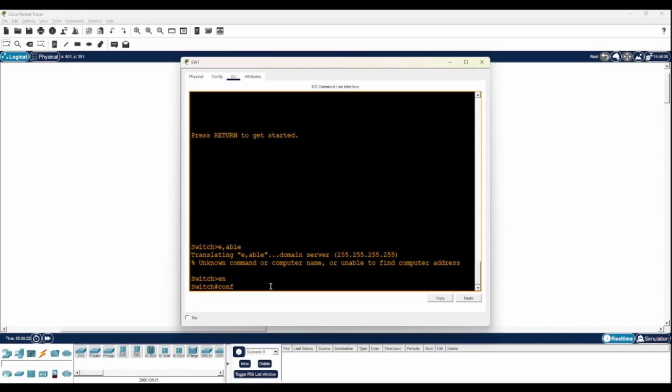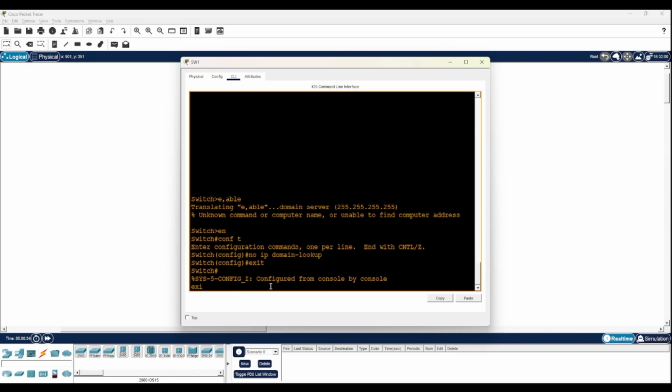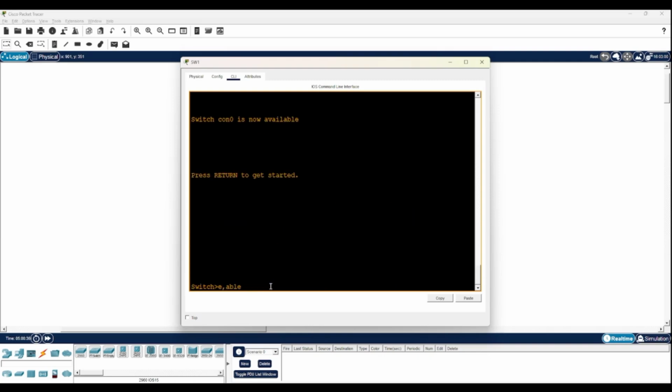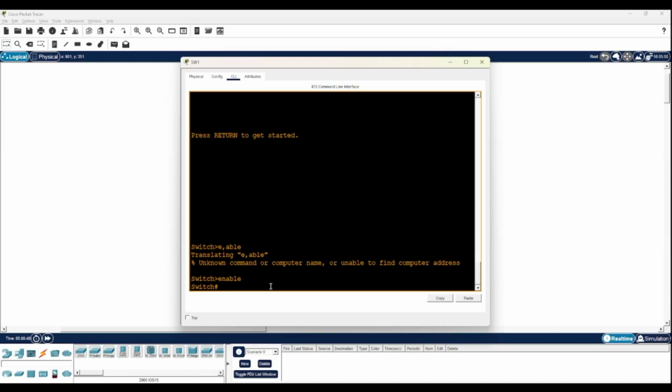We will enter the global configuration mode using conf t, and now we will enter the command no ip domain-lookup. Let's try again. And now we can start typing directly without having to wait a few minutes.